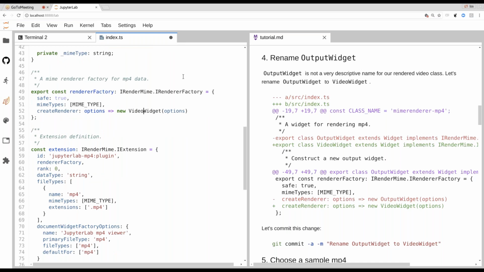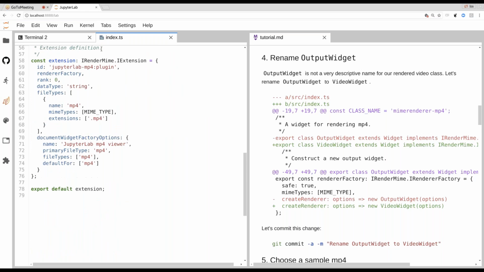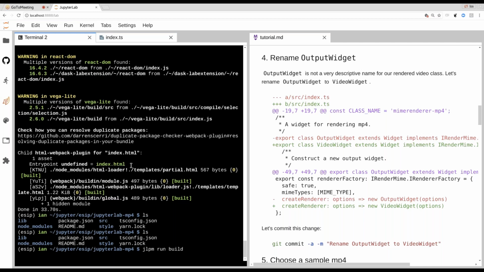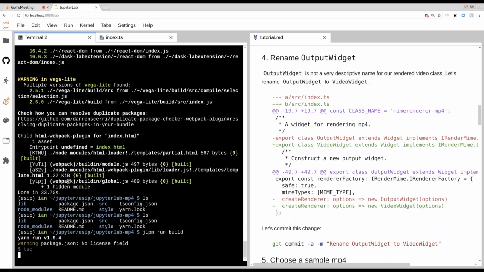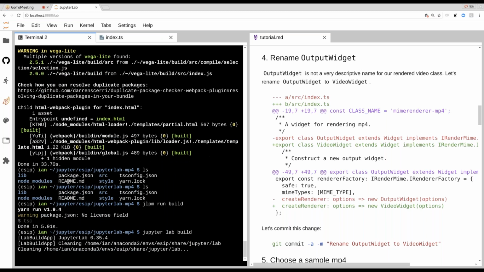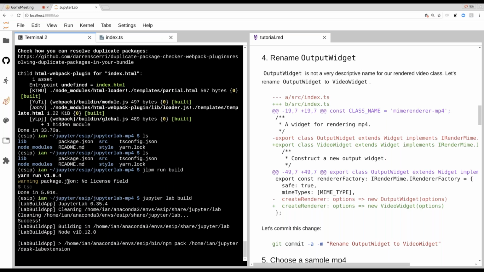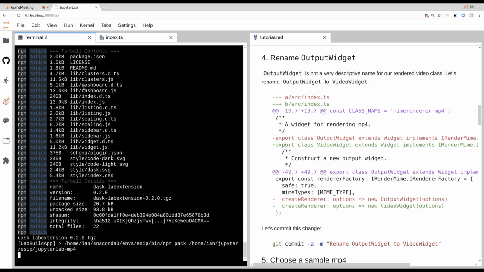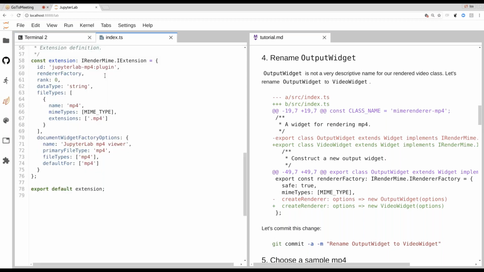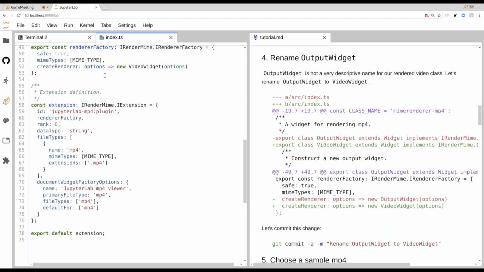First I'm renaming this class video widget, and then to reinforce that process, I can then rebuild this. And if I haven't made a mistake, it should rebuild fine. And then I can rebuild the JupyterLab application by writing jupyter lab build. And this will take, as before, a minute.